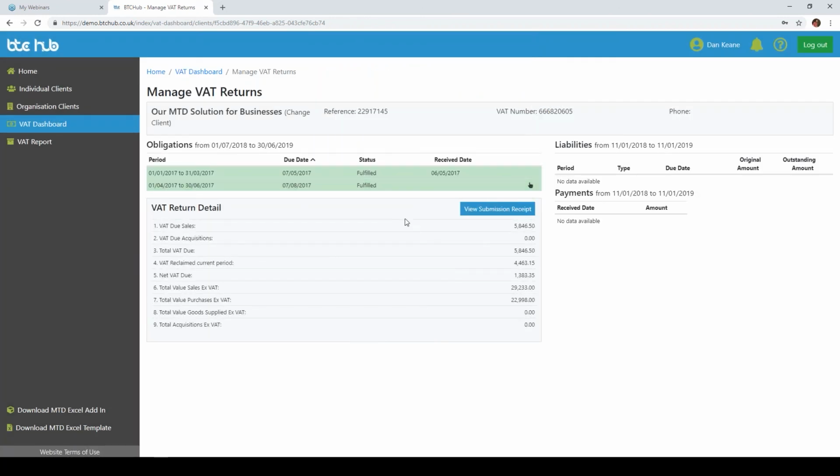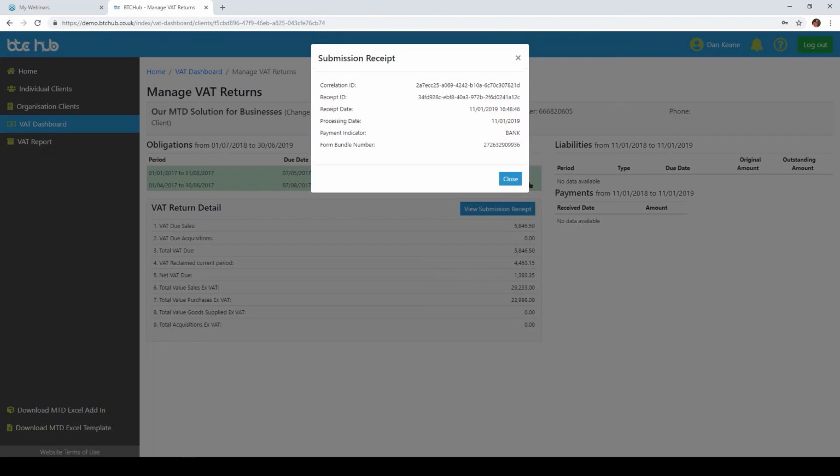And we can view the submission receipt to show our receipt, our correlation ID, and then the exact date and time to the second that that particular VAT return was sent directly to HMRC through our API. So that's the first way that we can bring our figures into BTCHub.